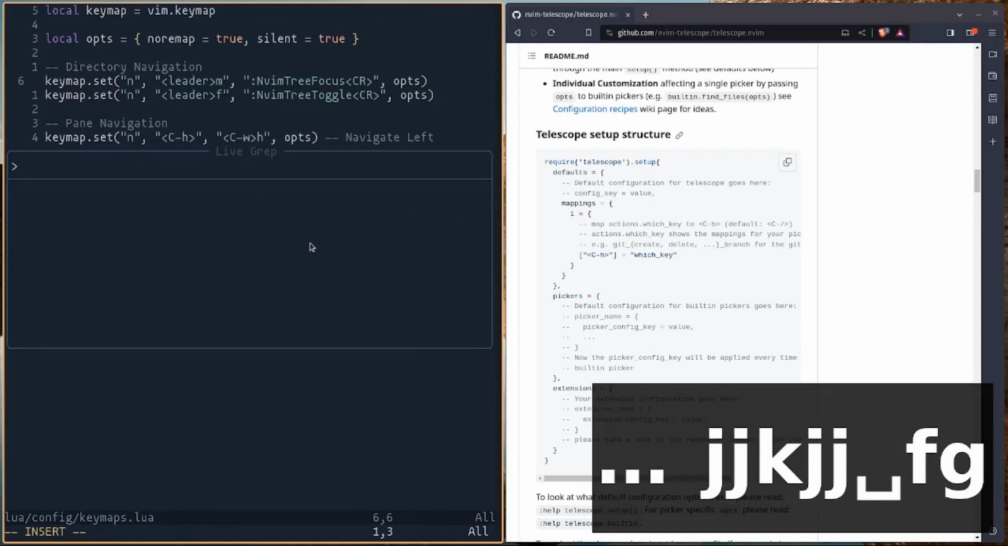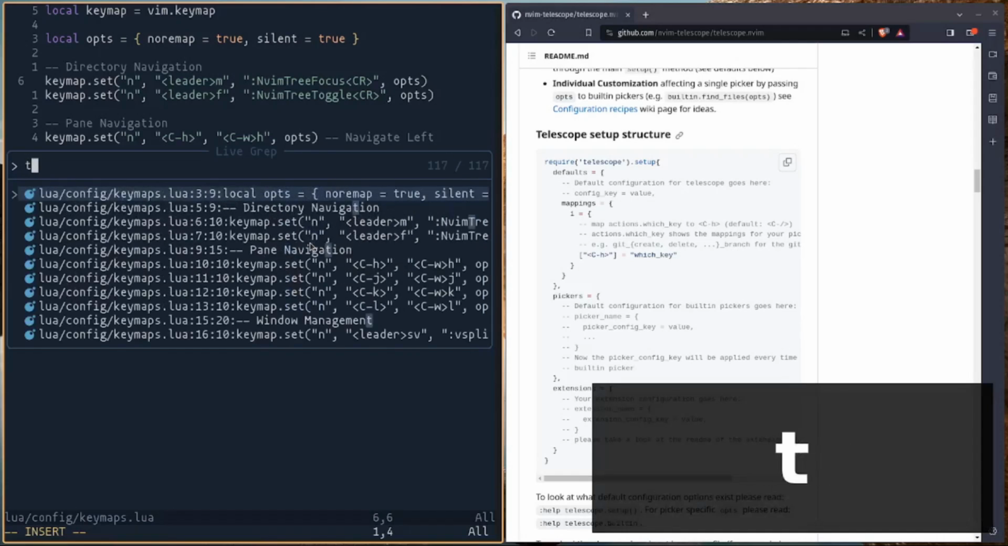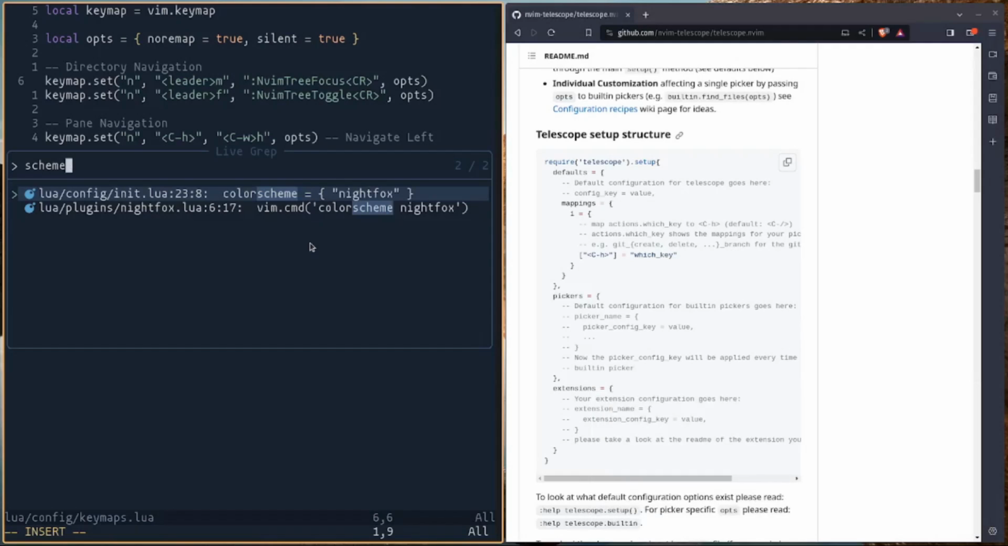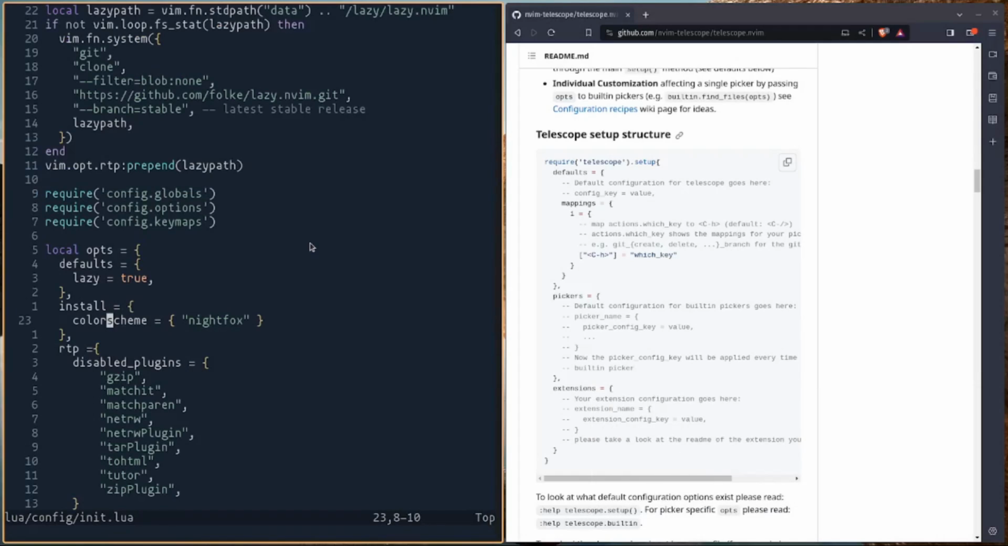Then the next one is FG, and because we've installed ripgrep earlier, this is going to work. We might say, okay, what was our color scheme? And it's Night Fox. This is not looking at the file names, rather this is looking at the contents of the files, and so we can quickly go to that search result that we've just found.